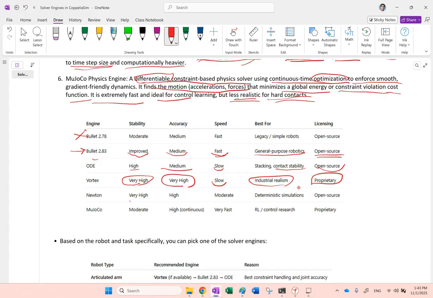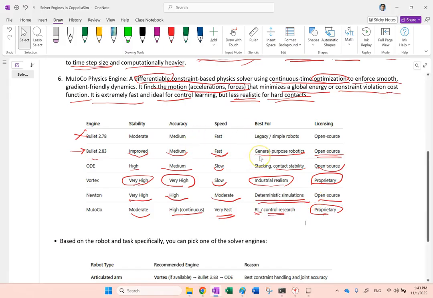Newton is very stable, high accuracy, moderate speed, deterministic simulations, and it's open source. And MuJoCo, moderate stability. It is very fast. It is continuous time. It's good for reinforcement learning and controls. And again, it's proprietary, okay? So you can see that these are the pros and cons of these five or six engines.